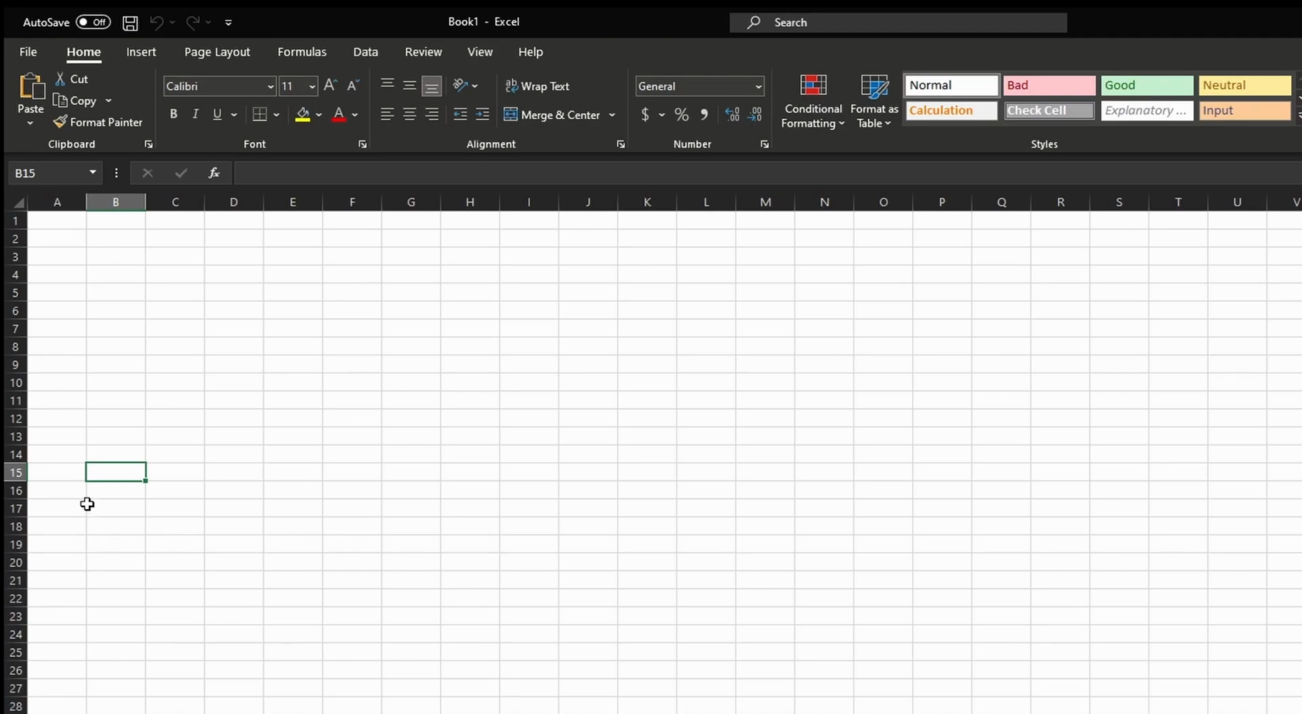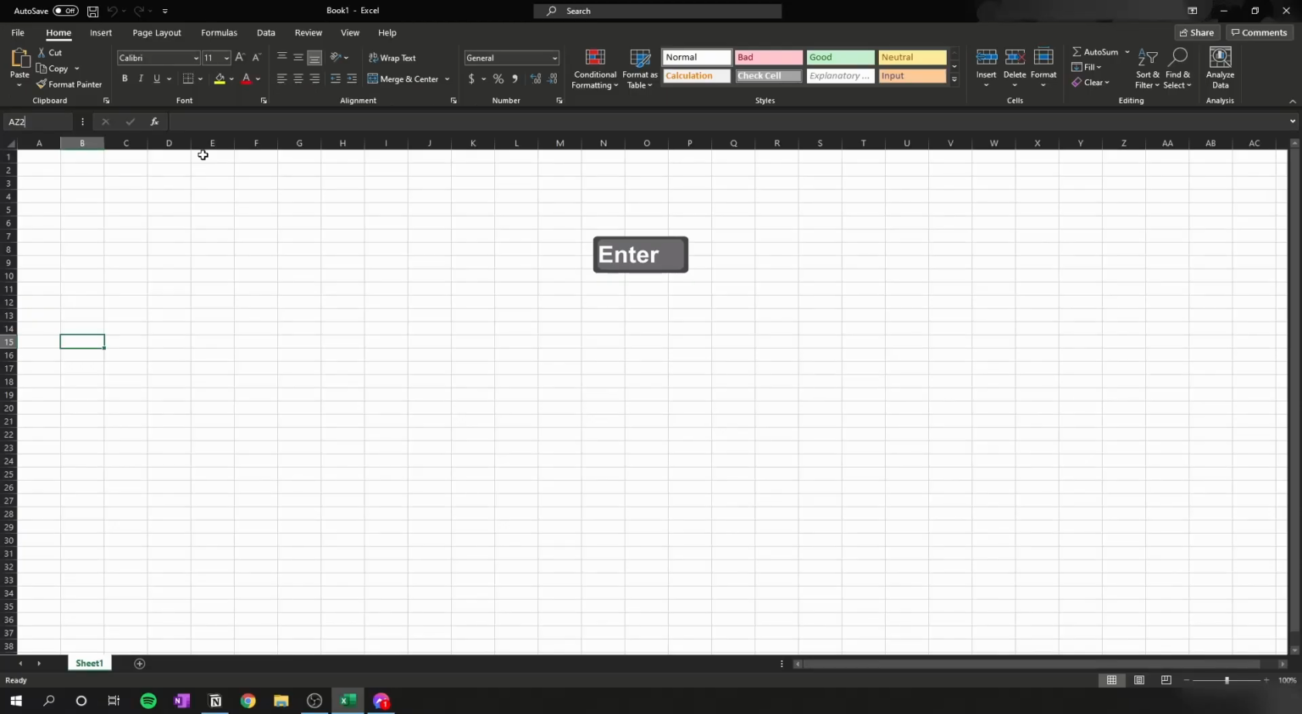One more thing you can do with the name box is that if you're working with a big Excel file with a lot of data, scrolling can be difficult. You can just click on the name box and write the coordinates of the cell you want to find. I want to go to the cell AZ2. Press Enter, and it takes you directly to the cell you requested. The name box is both a search bar and an indicator of your selected cell's coordinates.